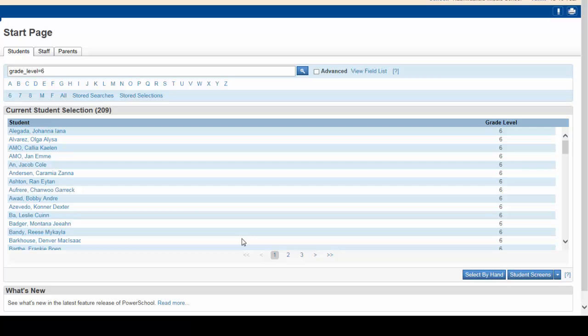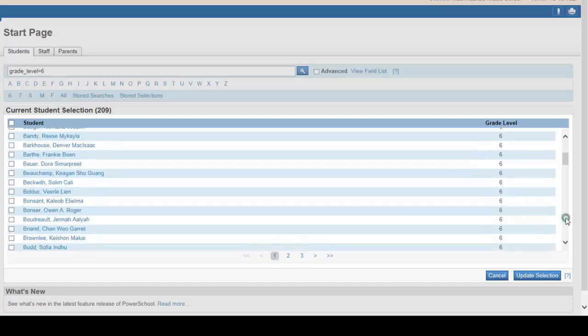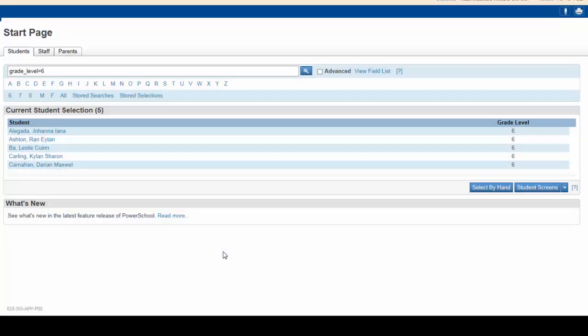Click Select by Hand in the lower right corner. Select the students you want in this class. For this example, I will choose only 4 or 5 students, but you could choose all the students that are going to be in that class if you so choose. So we'll pick Joanna Alligator, Ran Ashton, Leslie Baugh, Kylan Carling, and Darian Canahan. Click on Update Selection. This selects and holds these students for you.